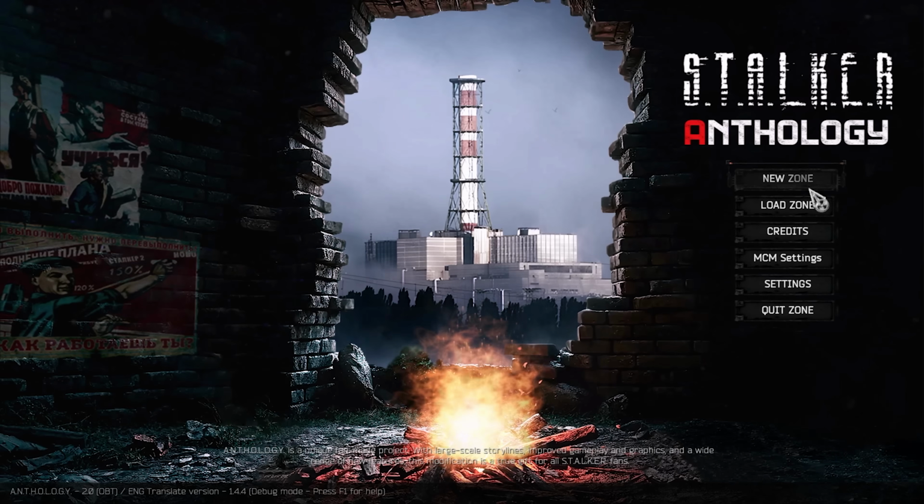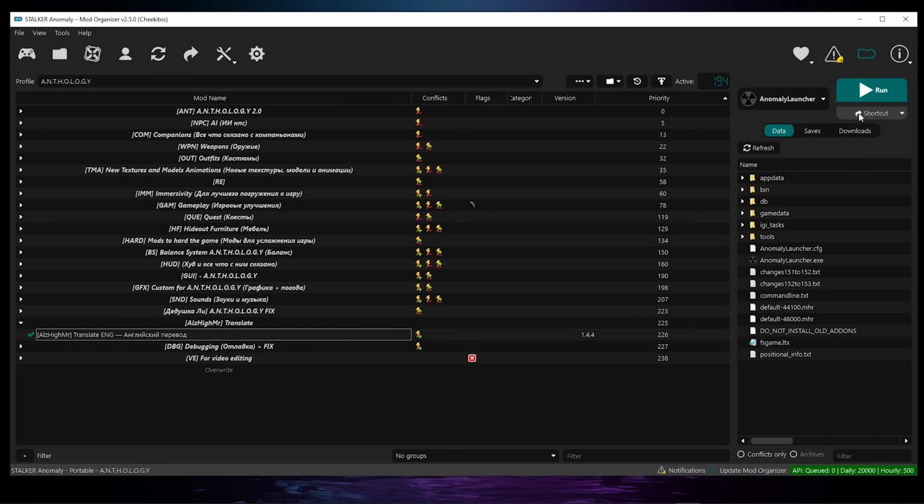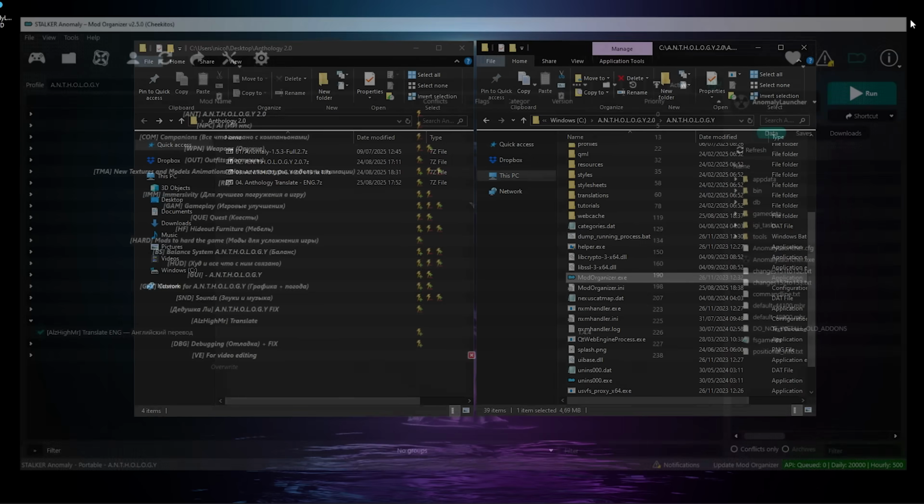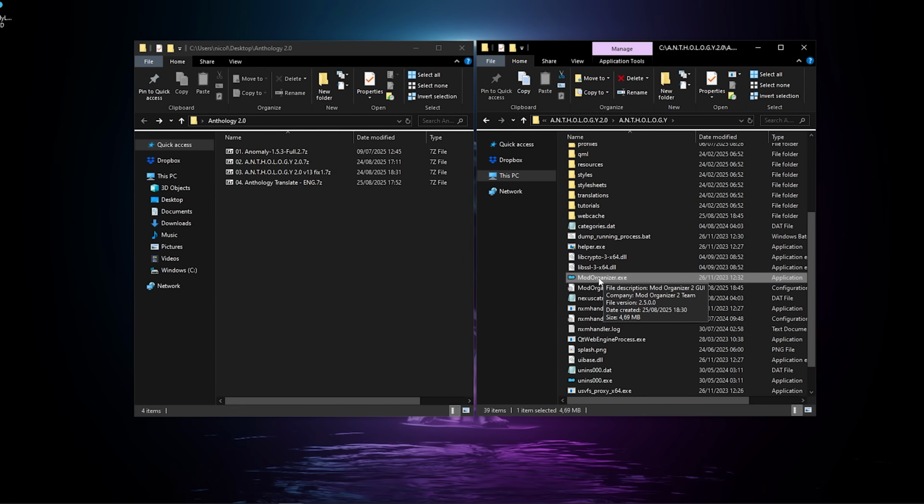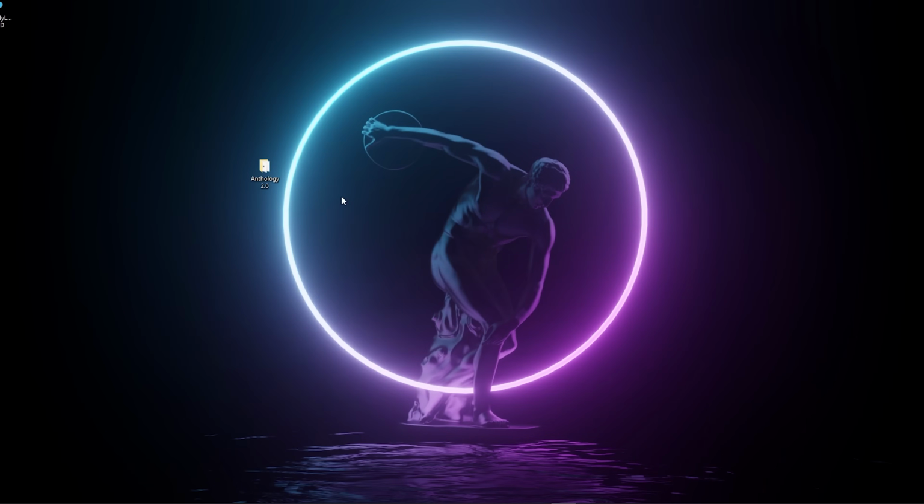The last thing you can do when everything is done is you can go to Shortcut and you can create a shortcut on your desktop. So you don't have to go to your folder and to Mod Organizer to launch the game. You can simply use this shortcut and it's going to launch automatically.